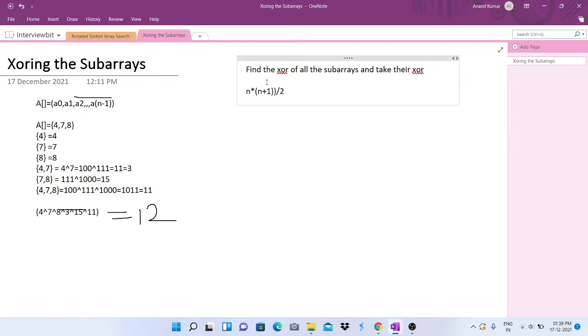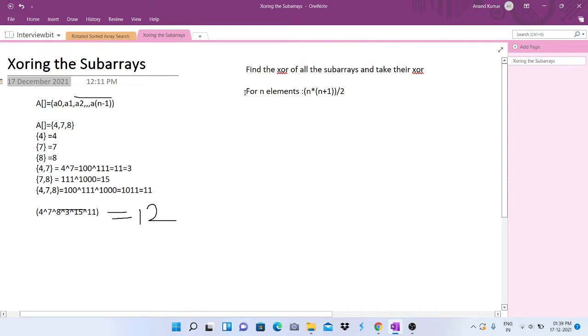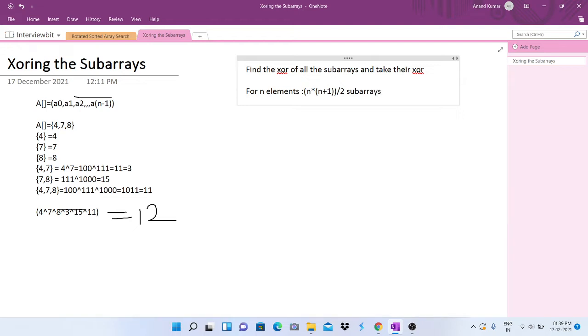Okay, so obviously for n elements, there are these many subarrays. So if you just try to find the XOR of all these subarrays, then obviously it will be order of n square.